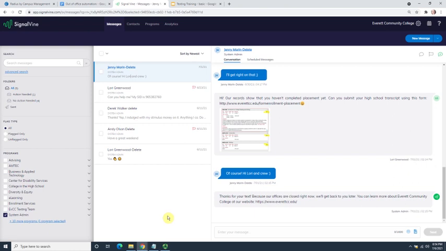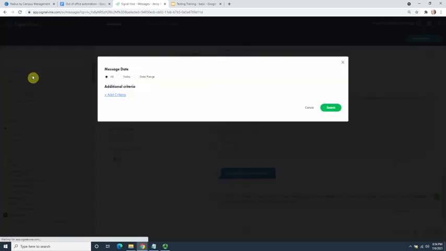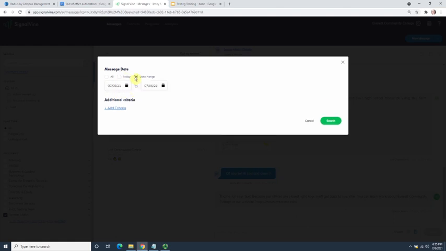Let's talk about ways to search within the inbox. If I use the link to Advanced Search, I can filter the messages I'm looking for. For example, I could look for messages that came in today, or I can select a date range for something I'm searching for, maybe from last week.